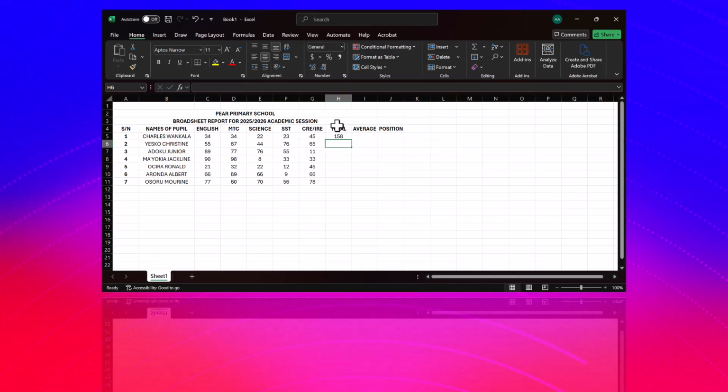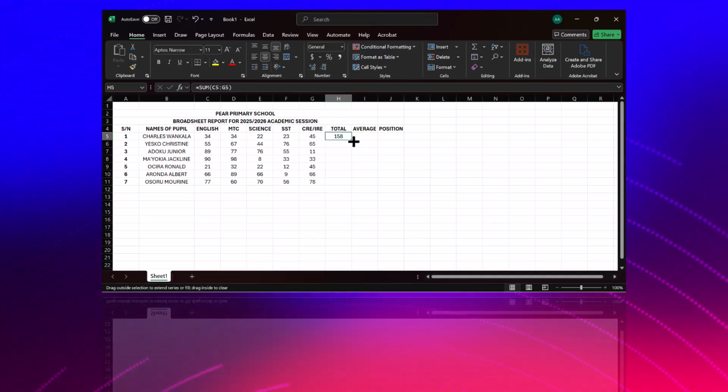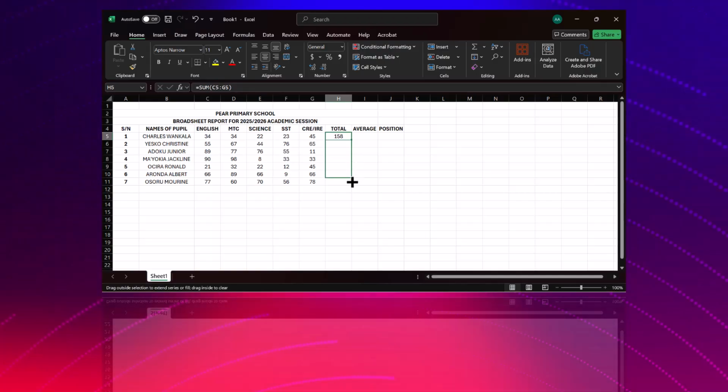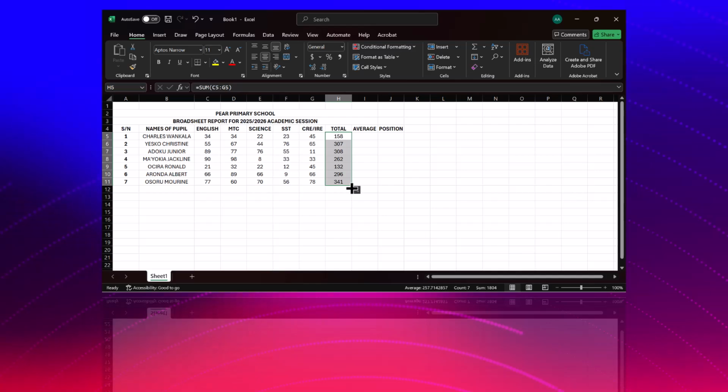There's no need for me to type them manually again. I'll just go there, I'll right click, and I'll drag everything. You can see here how easy it is to get total.